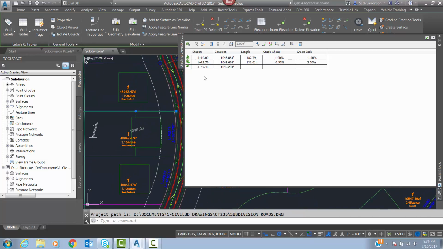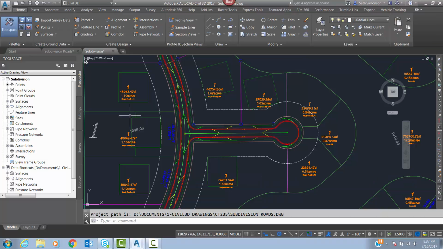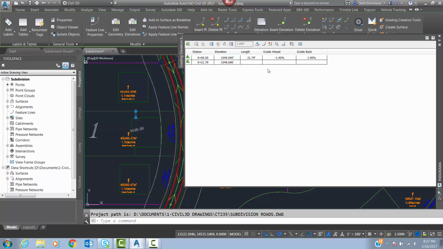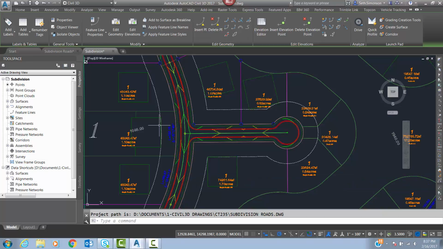So I'm going to accept that. You're going to notice that this changed now. If I look at my elevation editor, that elevation changed because of that point, but we're still at a minus 1, so we're still good. I mean, we're still greater than a minus 1.